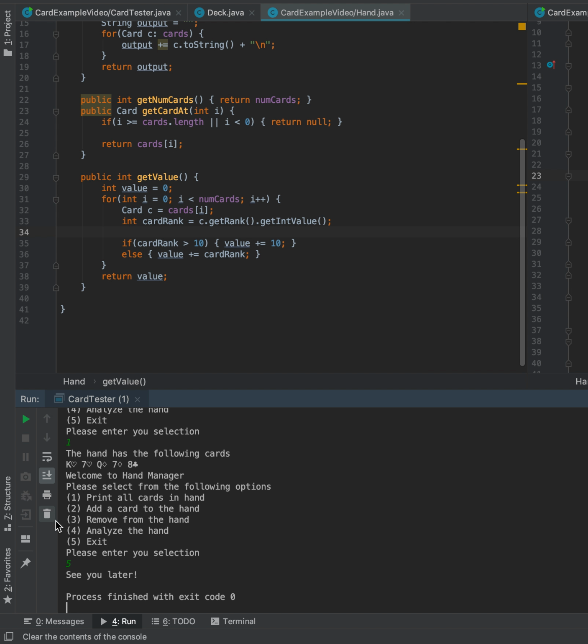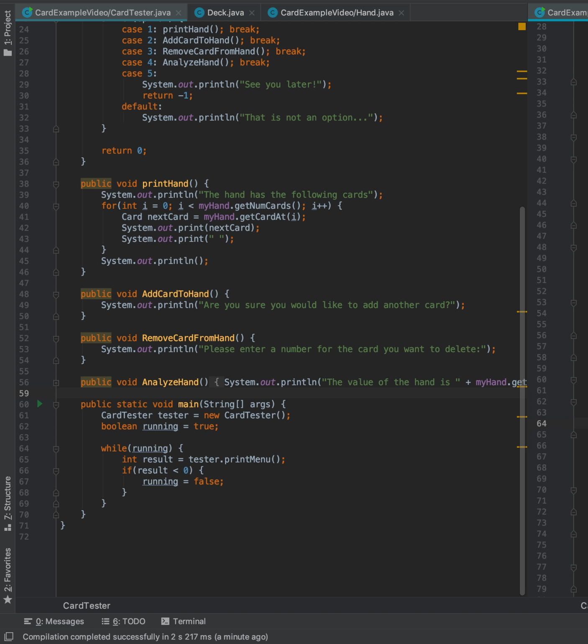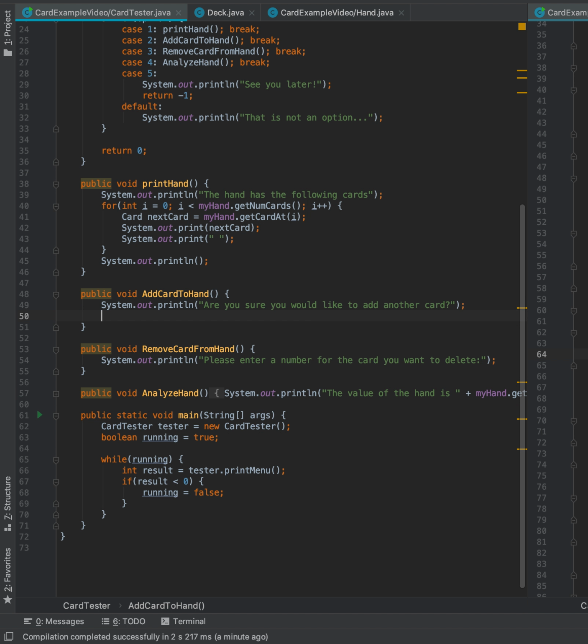All right, so welcome back. What we're going to look at in this one is the add and remove options. So going back to the card tester, we're going to add the ability to look at adding a card.